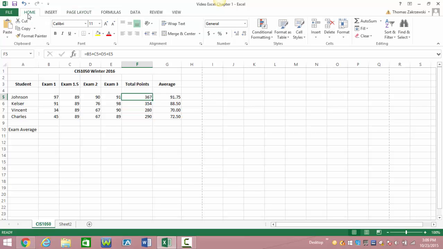So I'm going to go back to the Home tab, and way over to the right under the Editing group we have a button called Auto Sum. And if I click on this, what it does is it automatically puts the sum function in. And notice what it does. It says equal sum left parenthesis B5 to E5.